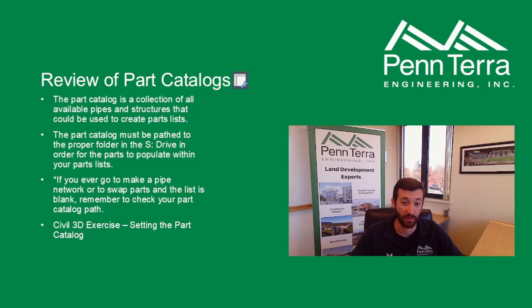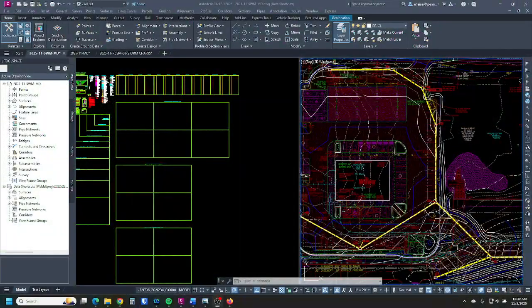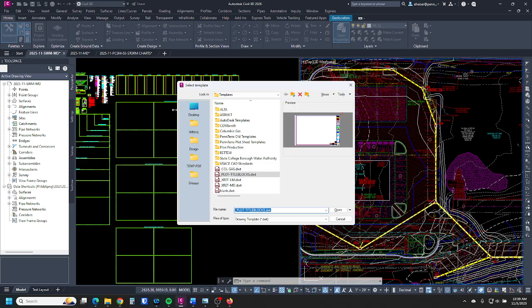And it could also show up as empty when you try to swap parts or if you're trying to add something new. If that happens, the first thing you want to check is your catalog path. So I'm going to show you where that is again, just to keep everybody up to speed with how that should work. So we're going to jump over to Civil 3D. We are going to create a new drawing using our MD template. So I'm going to go up here.